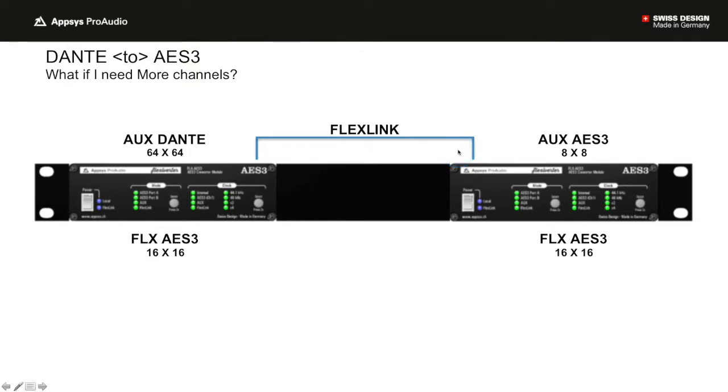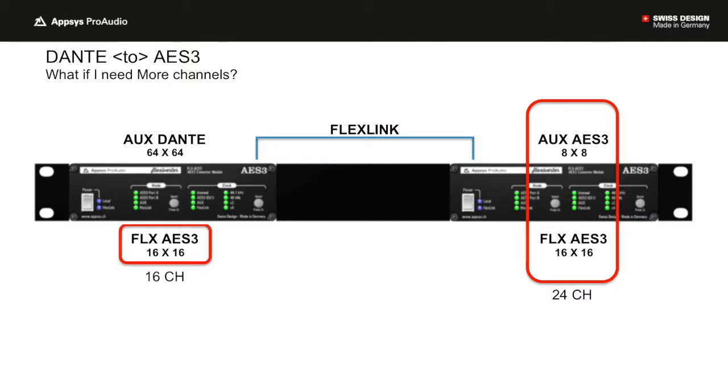And of course, in this particular solution, we're trying to get more AES channels. So on the right, we have 24 channels of AES3. On the left, we have 16 channels of AES3, which gives us a grand total of 40 channels of AES3 to Dante. So you will have Dante coming in on the aux Dante port on this side, and it will convert and allow you to pass the audio over to this Flexiverter out these channels, and also to this Flexiverter's AES port out the back here.